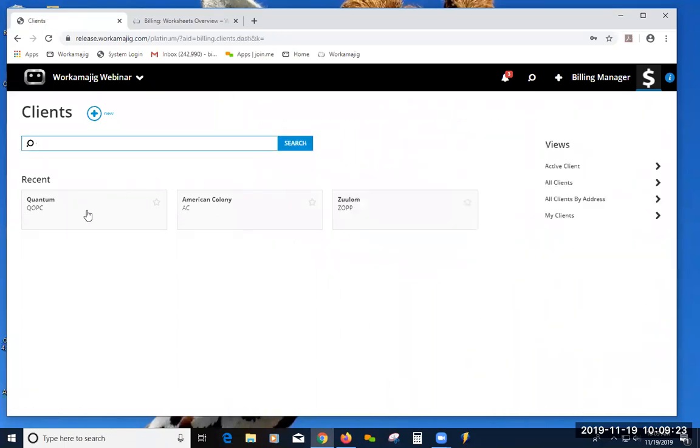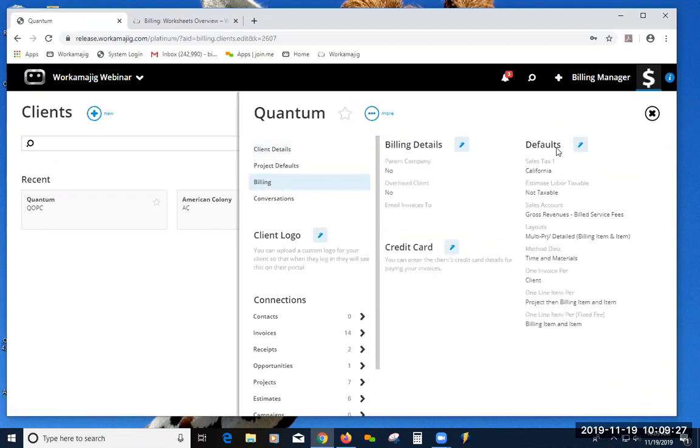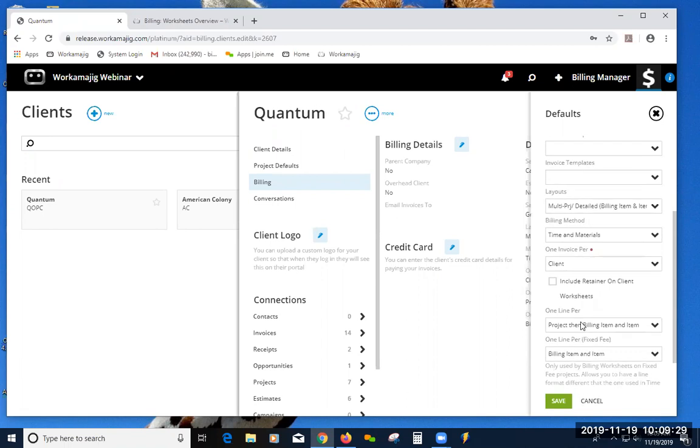Now, if we look at our second client, Quantum over here, I made one little switch on this one, and under the default, I have one invoice per client. That means, again, if I have 5 different projects, it doesn't matter the billing methods of those projects, they're all going to go onto one invoice.